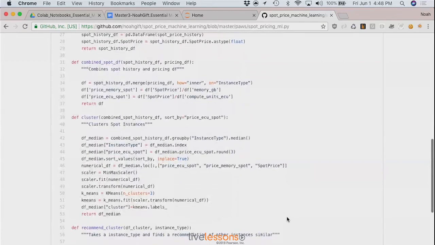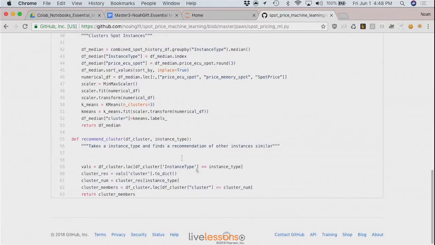From that, I'm able to create this cluster function. Inside, I look at the median instance type, the price per ECU. I sort the values, then create a numerical data frame, and then use the min-max scaler to normalize the data. And then I do a k-means cluster with three clusters, and I fit it. And then I return back the median. At that point, I am able to take all those values and return back a recommendation for a cluster for a machine learning type.